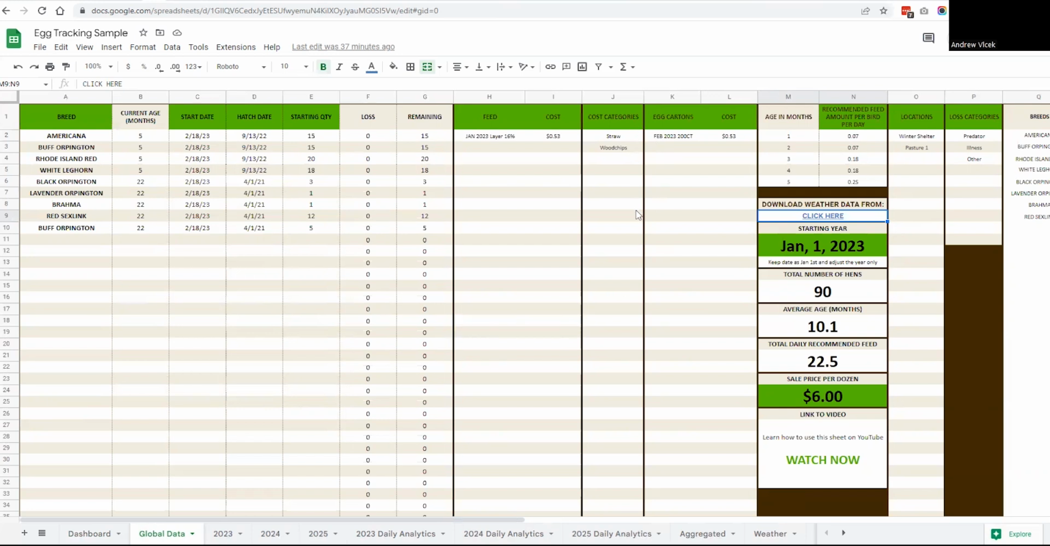Your cost categories here, you can see your straw, wood chips, and whatever else. You can add in whatever you want in this list here, and that'll update on your analytics sheet, on your daily logs.